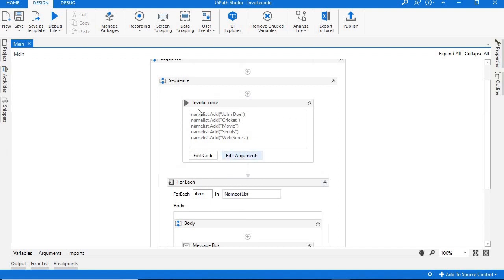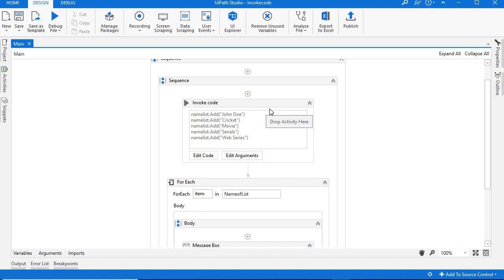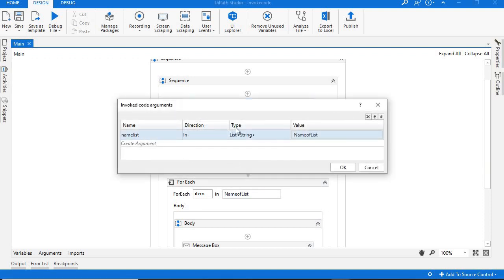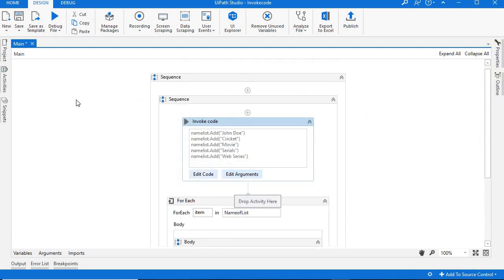So like this we can add any kind of code with the help of invoke code if this is needed in our workflow. With the help of invoke code you can do any kind of activity. Just you need to remember this thing: you need to pass these arguments in your invoke code method. Next I am going to invoke workflow.